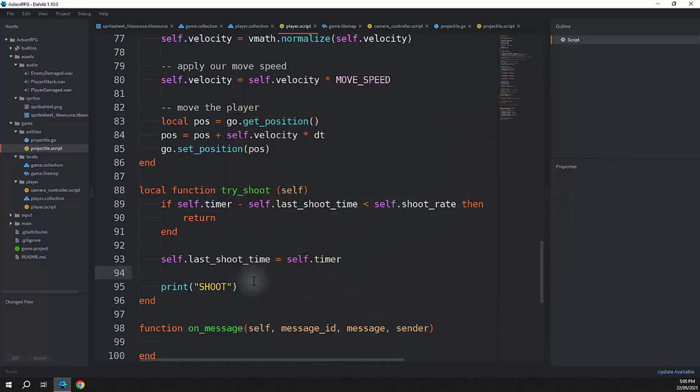Alright, so in the next lesson, we are going to make it so that instead of printing out shoot, we are instead going to create a new projectile, set its position, and then shoot it off in our mouse direction. So thanks for watching, and I'll see you all then.